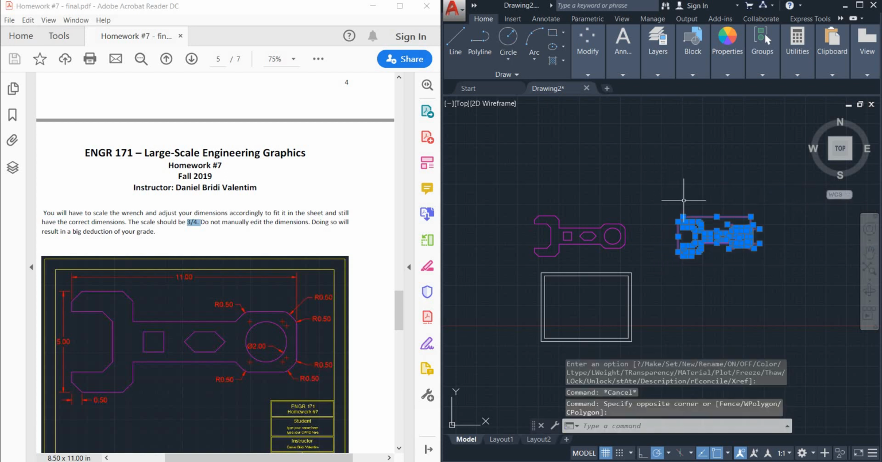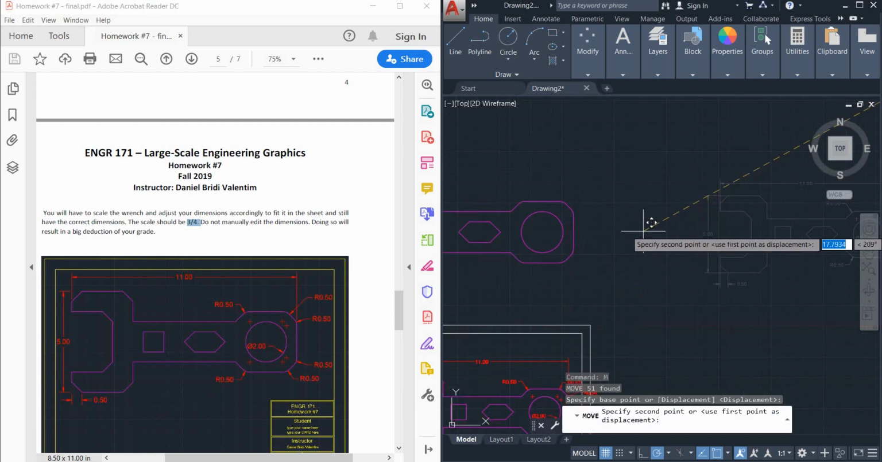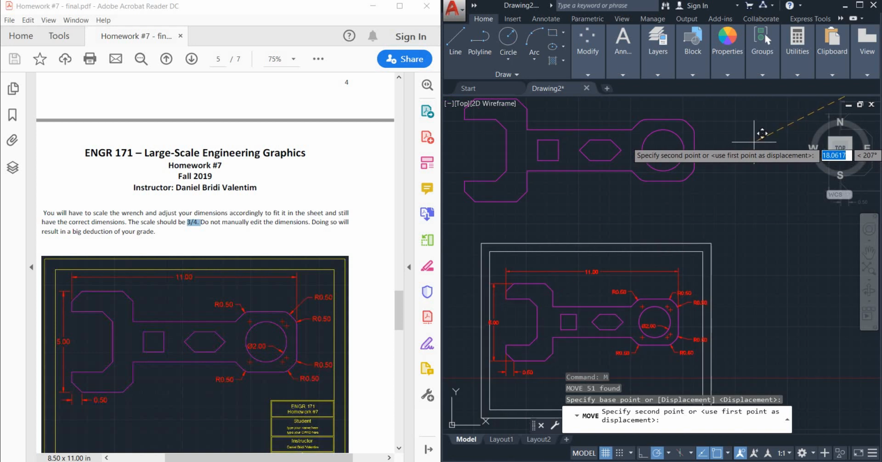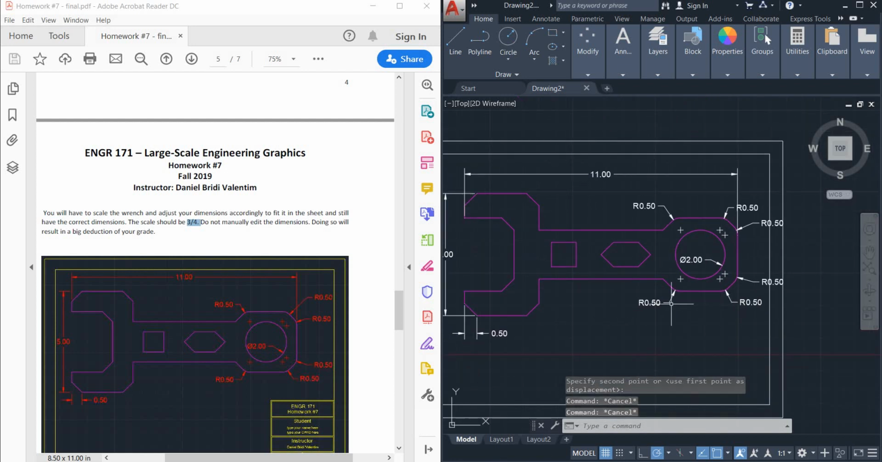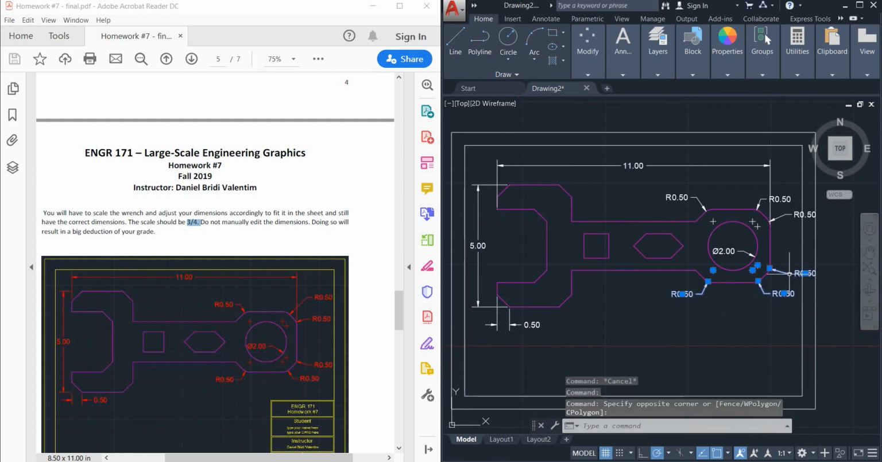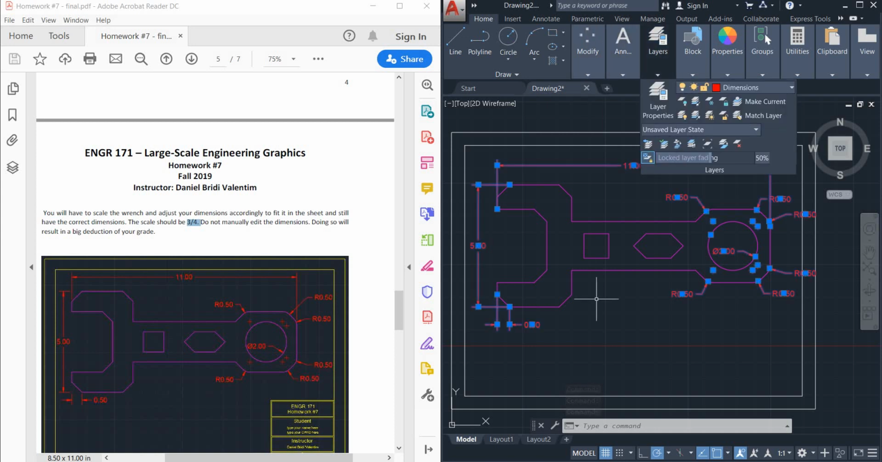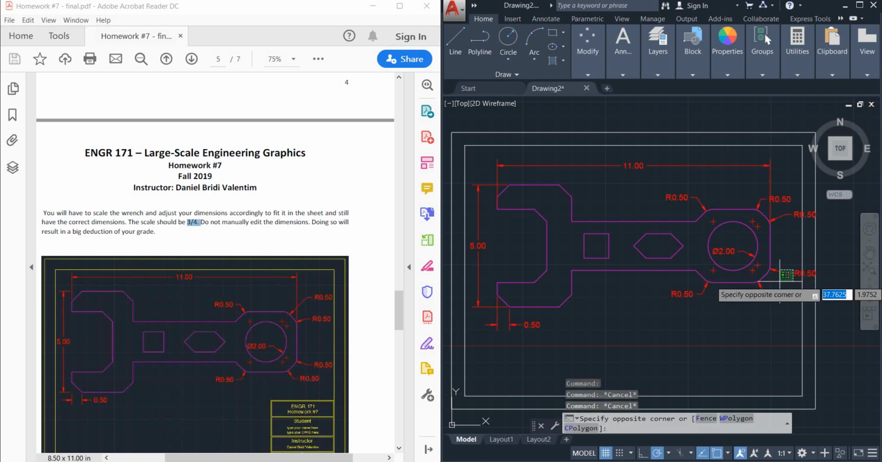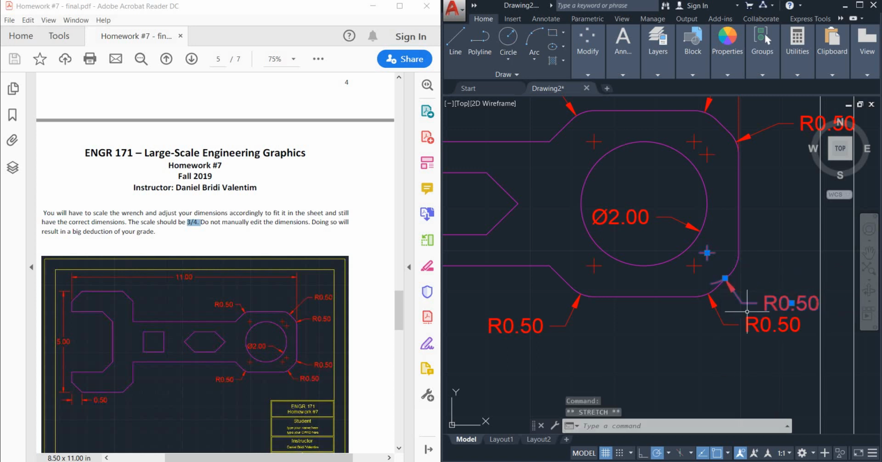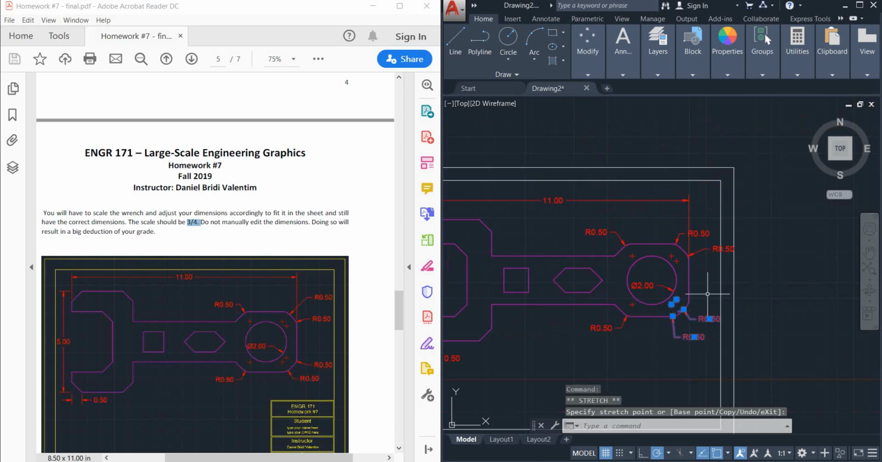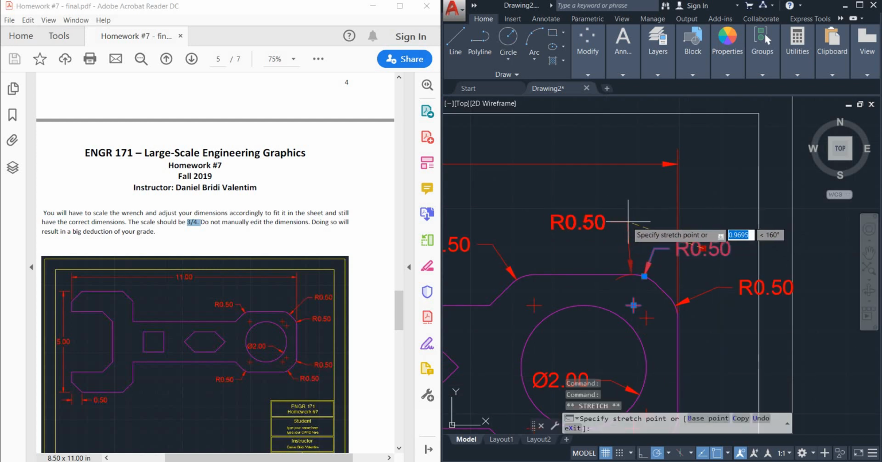Okay, now I can move my wrench to my drawing. I'll have to move this a little bit. Okay. For some reason, all of my dimensions changed layers, and I'll do dimension again. Okay. Let me move this in here, and I'll move this down here, just so everything fits.